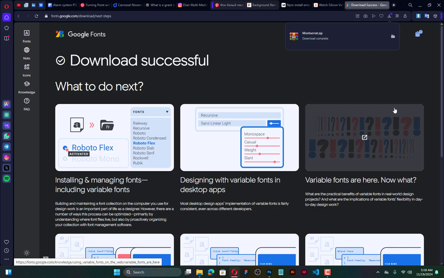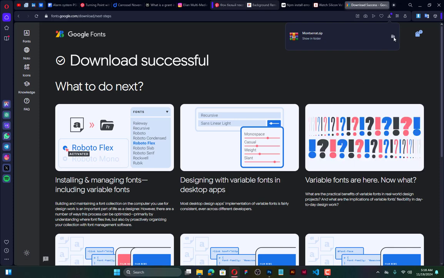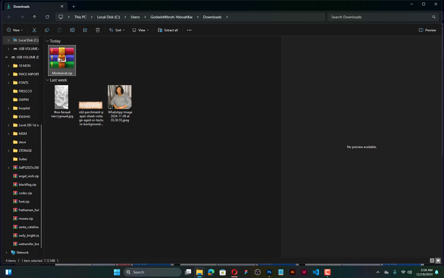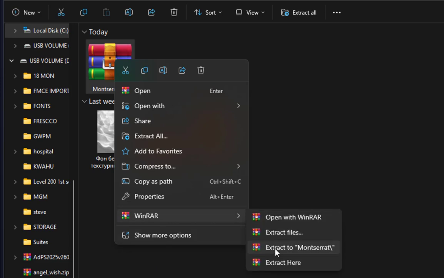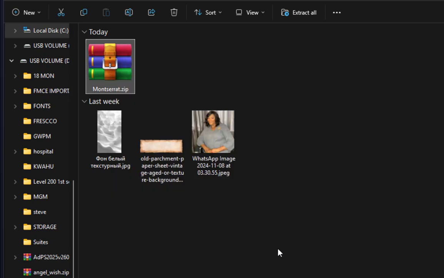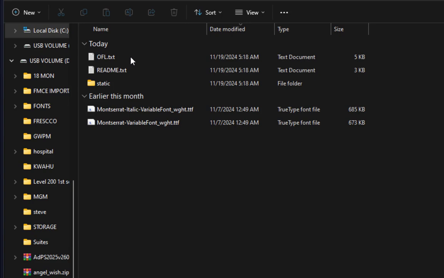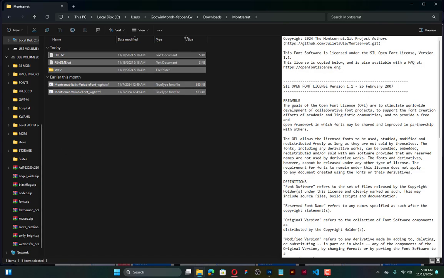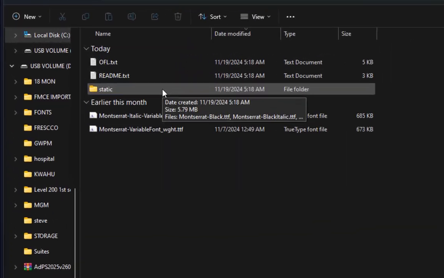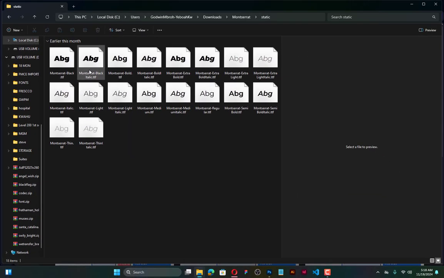So after downloading, you go to the file explorer and you find a zip file with the name of the font. Right click on it, go to WinRAR and extract to Montserrat folder. When you extract, you get a folder here. Open it up and you find a folder called static. Don't install the font here. Open the static folder, then you have all the fonts you are supposed to install here.